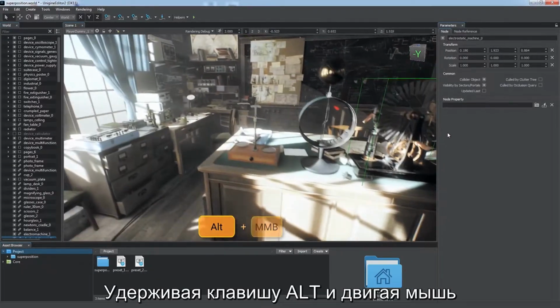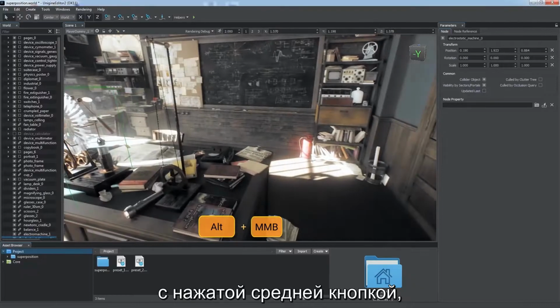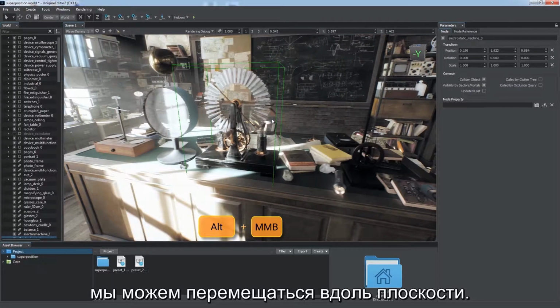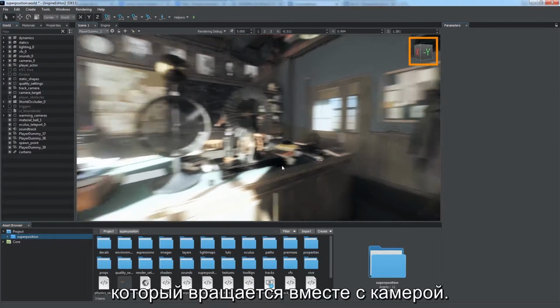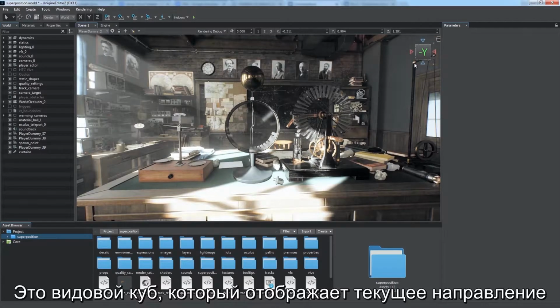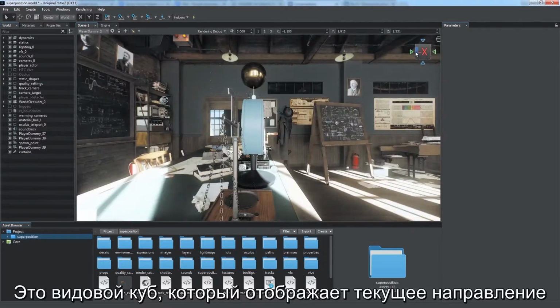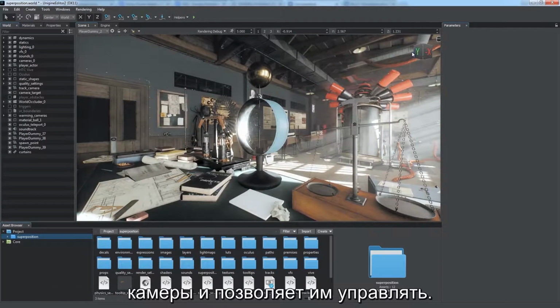Holding down the Alt key and dragging with the middle mouse button pressed, we can pan the camera. You've probably noticed this cube in the top right corner rotating together with the camera. It is the view cube, which displays the current direction of the camera and lets you control it.